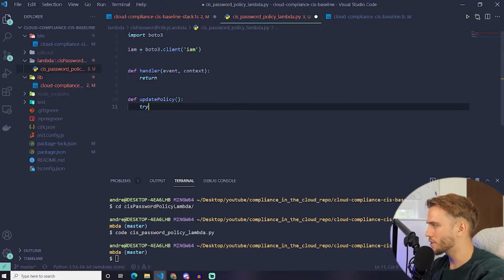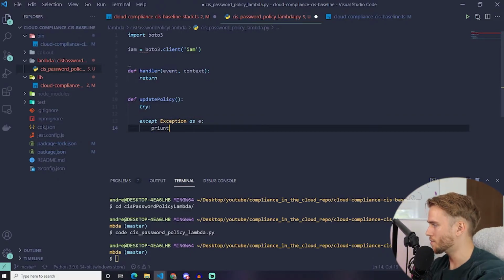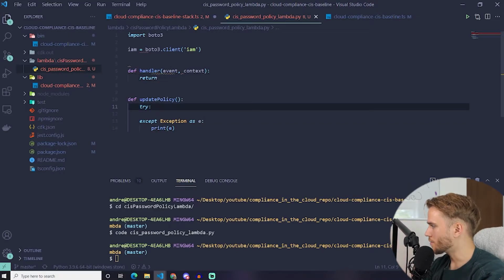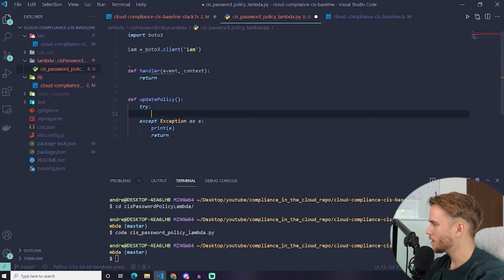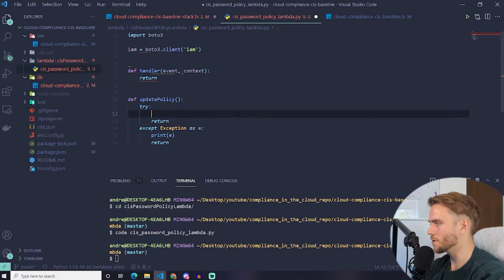close that function, and let's create a try except here. And let's just print that error for the sake of this. And let's return. I think everything should be good there. Sorry, I'm just creating kind of the framework for what we're going to operate within.